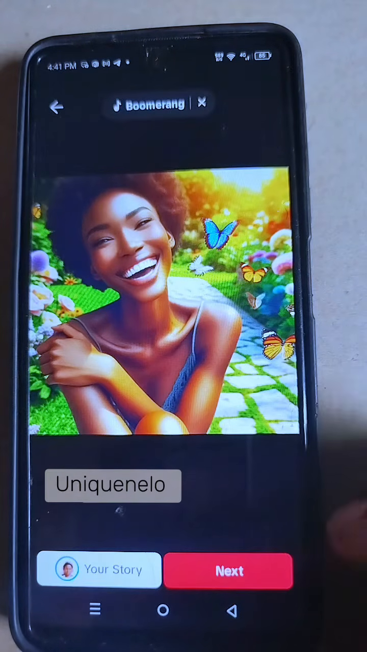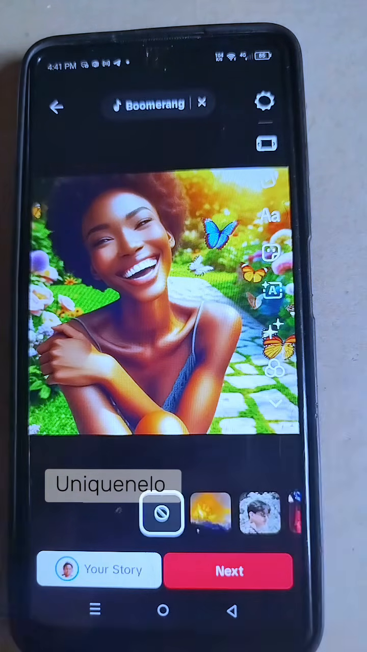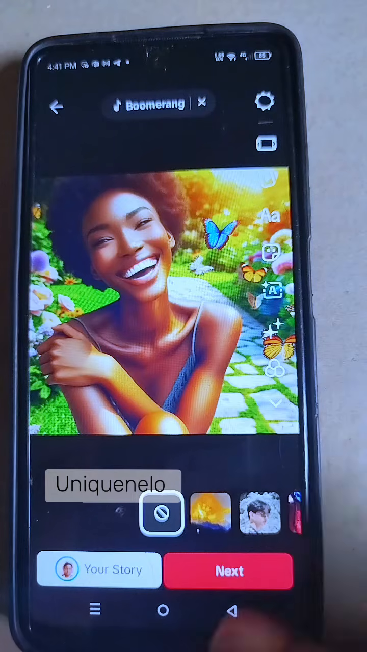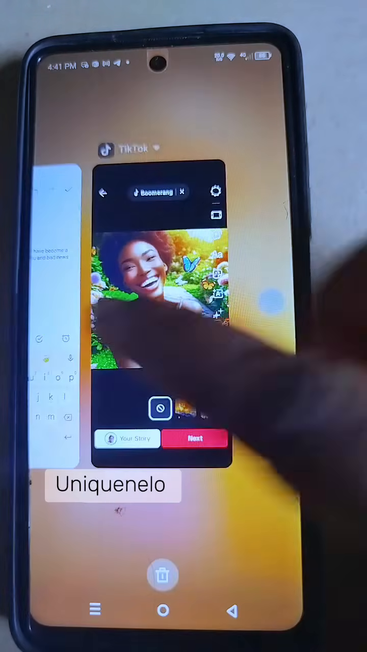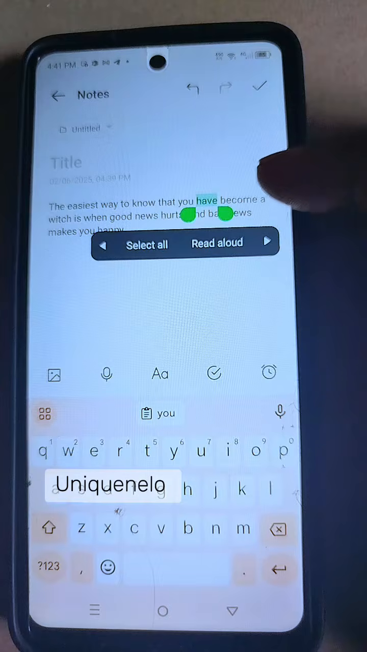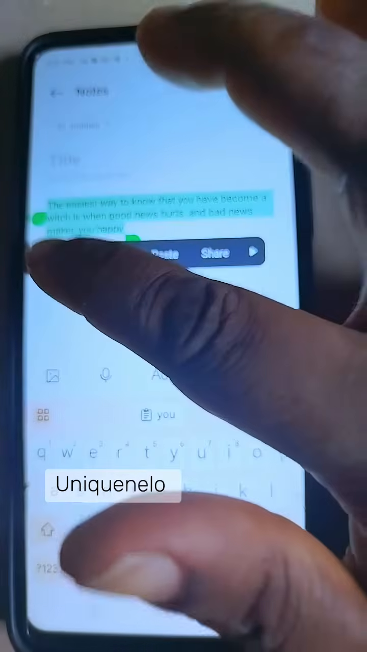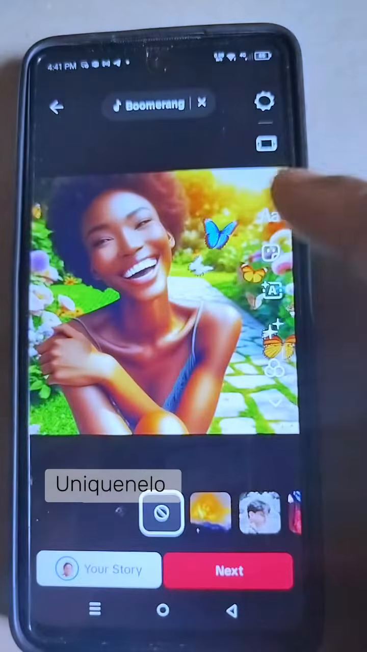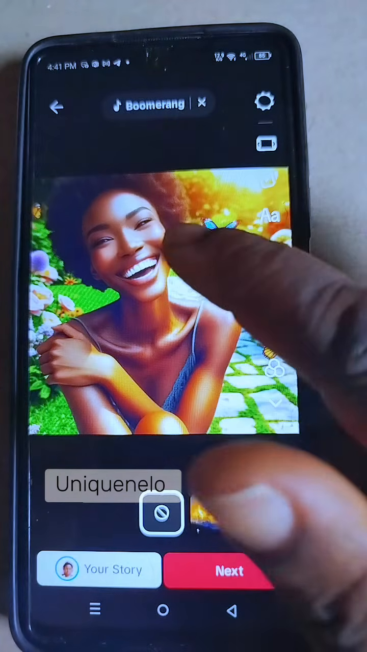I'll press next, and it's already on my TikTok page. You can see it. The next thing I'll be doing is to attach that write-up. So I'll go back to my notes. Remember, I did a screenshot, so I wrote it out. See it here. Let me select all, then cut it. Then I will minimize and go over to my TikTok.